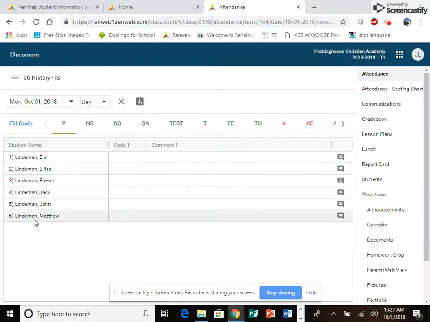And I filled it in with some names. I figured these troublemakers here would be good examples for a fake class here.